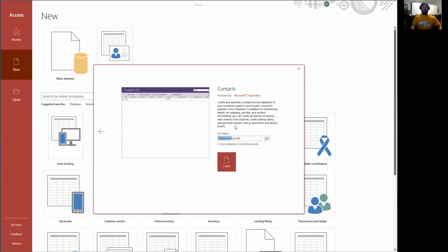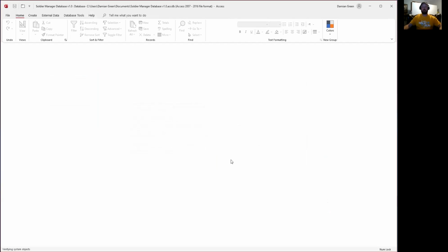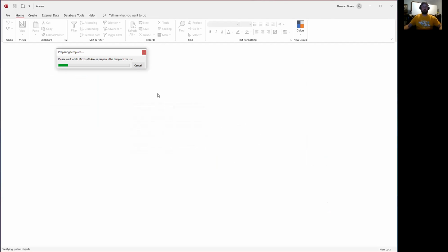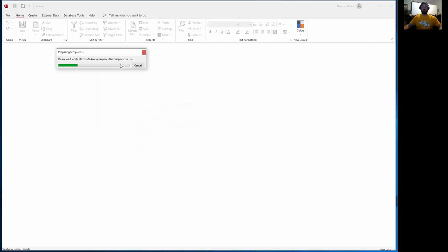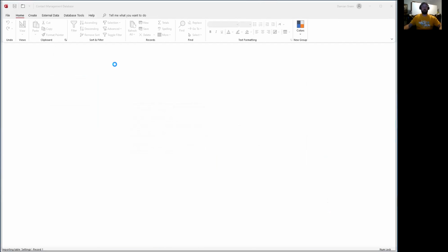So we'll create a new contacts database. We're going to call this the Soldier Manager Database, and we'll note that it's version 1.0 and create it. Let's take a couple of seconds to go through generating the template for our use and provide us with some nice features up front that we'll use as our starting baseline.